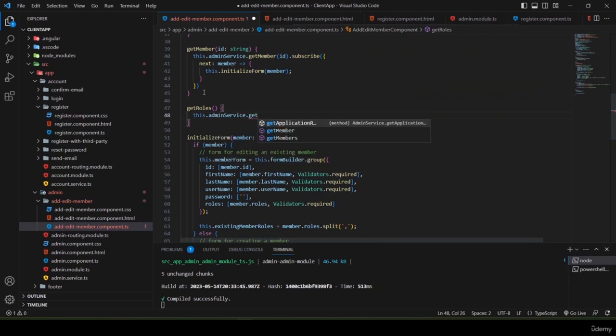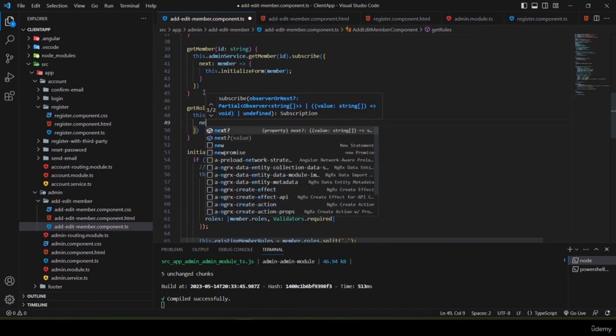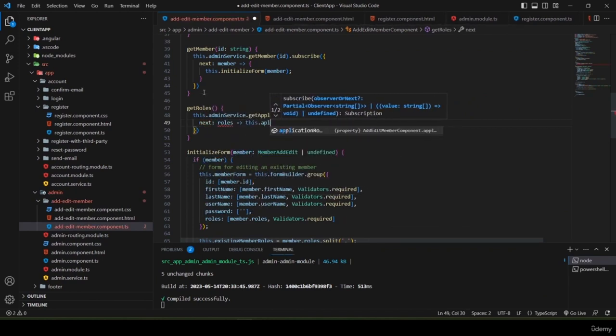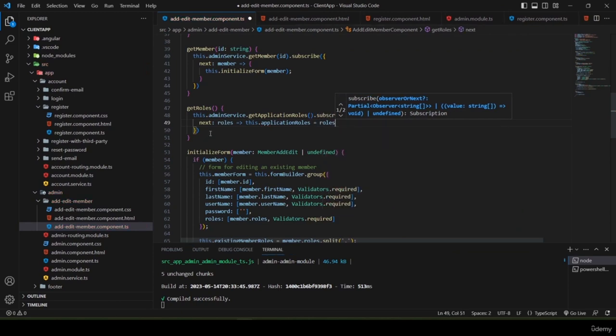Dot get application roles, and we are going to subscribe, and inside subscription we have next, and we are receiving roles, and we can say this application roles equals to roles, and I can put a semicolon over here. And for the roles, we are going to have checkboxes, so the admin can select either one or multiple checkboxes for the roles in order to assign a user a role or multiple roles.